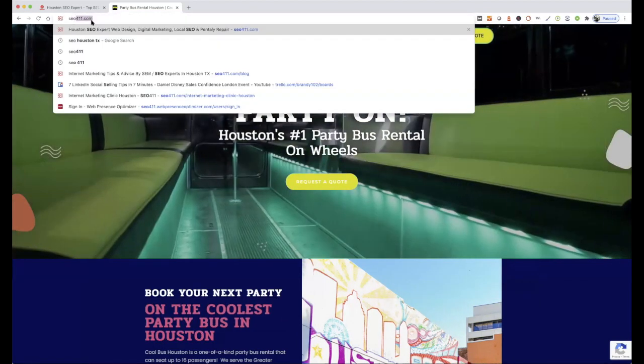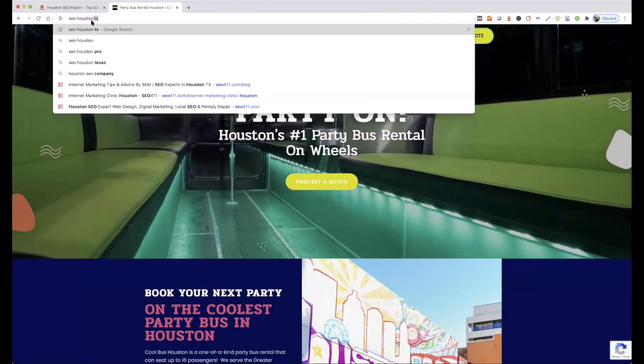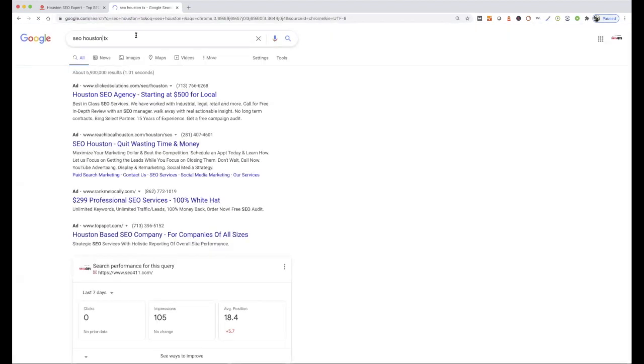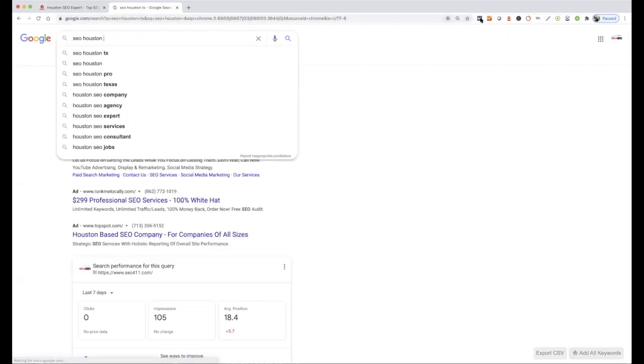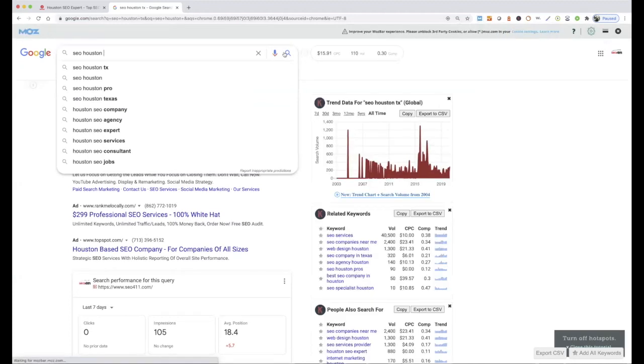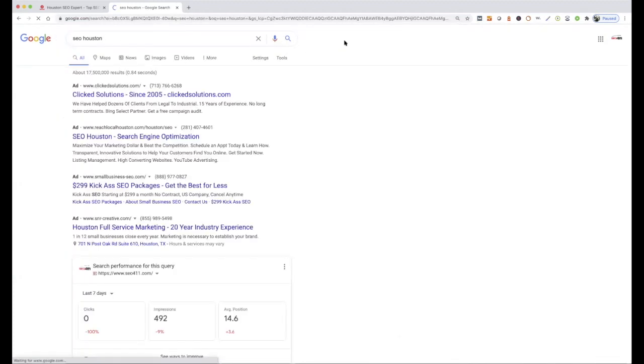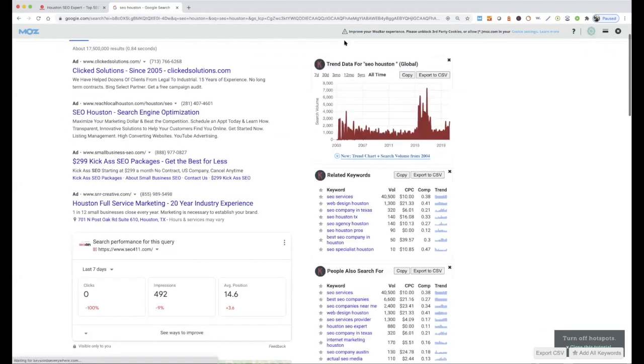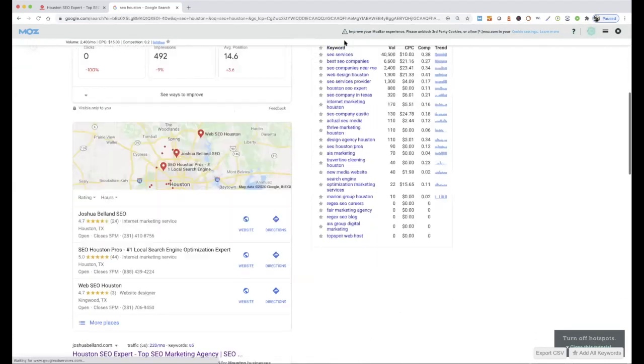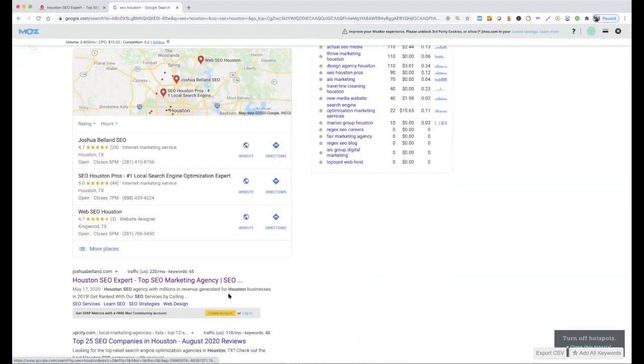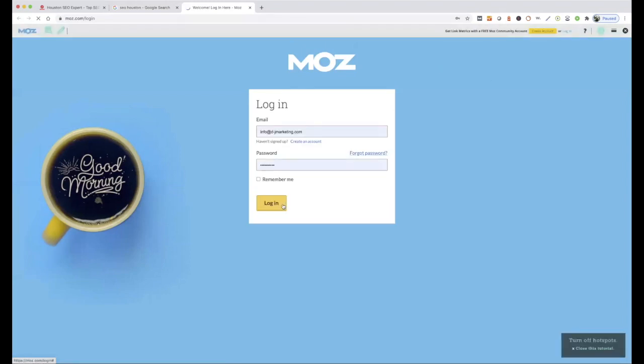Let me go back to do SEO Houston again. Let me take out this Texas. Let me turn on my Mozbar and see if it'll work. You notice I have a lot of tools built into my accounts. Let me see if I can still log in with my account.